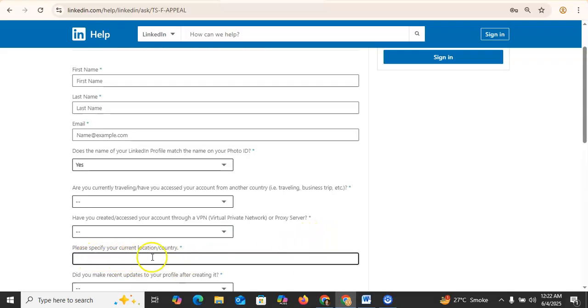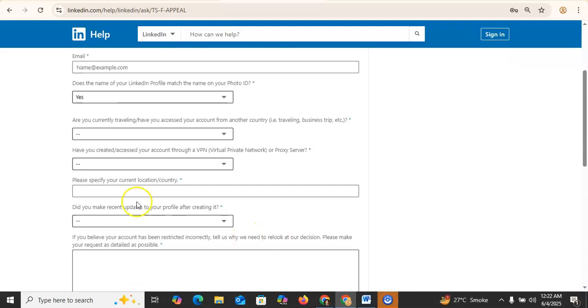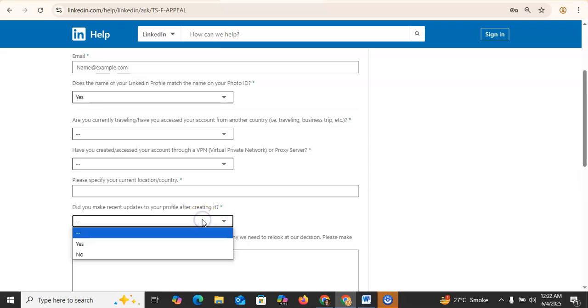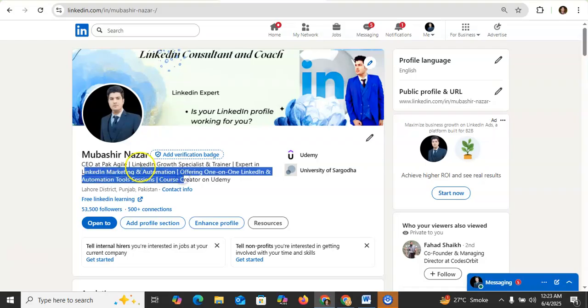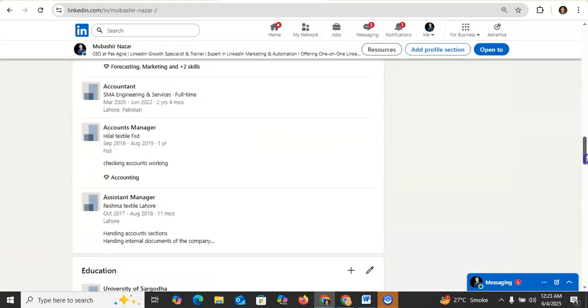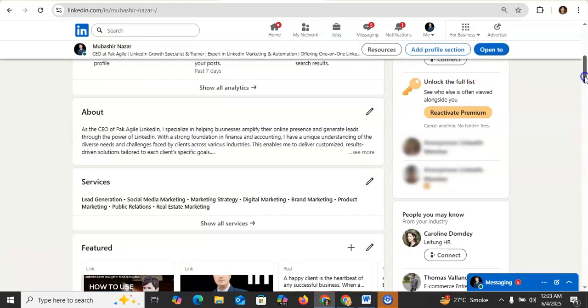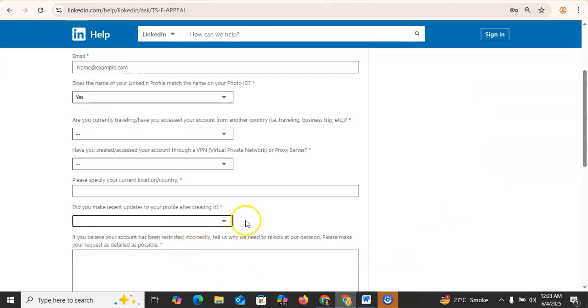And here you need to specify your current location. For example, if you are from Pakistan, you write your current location. There are a few more questions you need to fill in here, like please specify your current location. Okay, we are done with this one. And did you make recent updates to your profile after creating it? If you made some changes, for example, if you changed your headline, experiences, education section or skills section, if you changed anything in your profile, you just click yes.